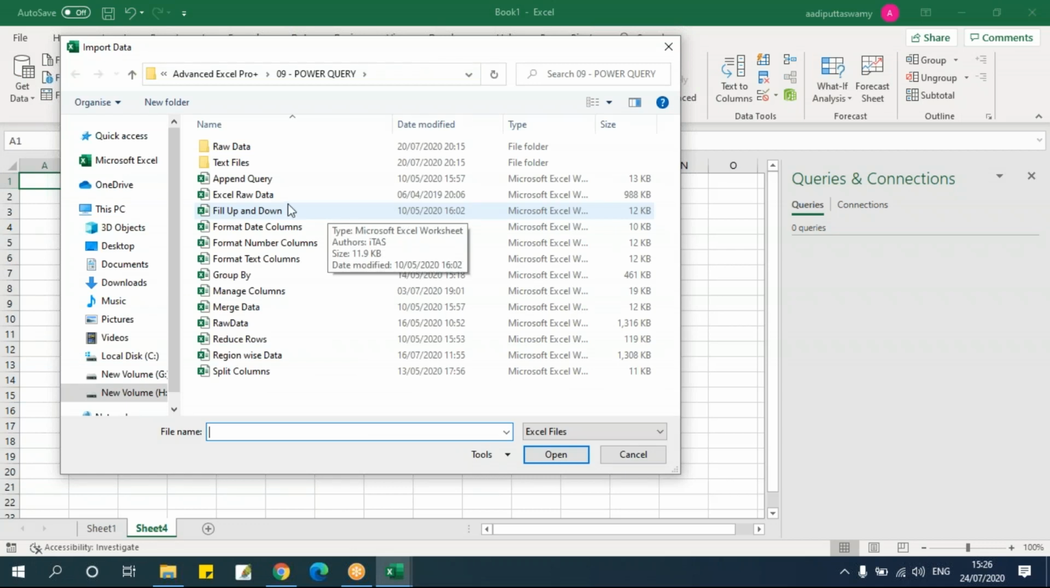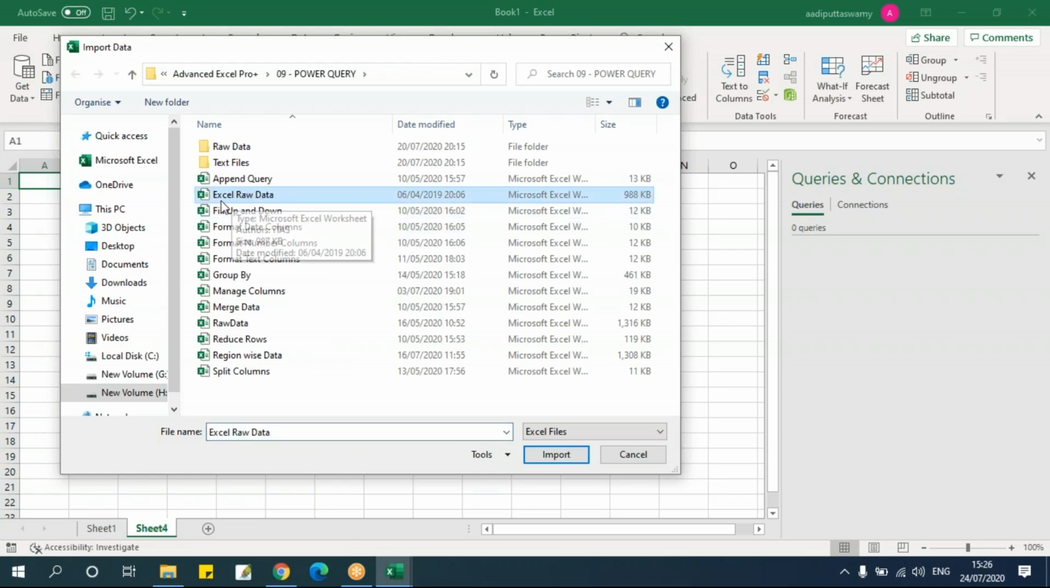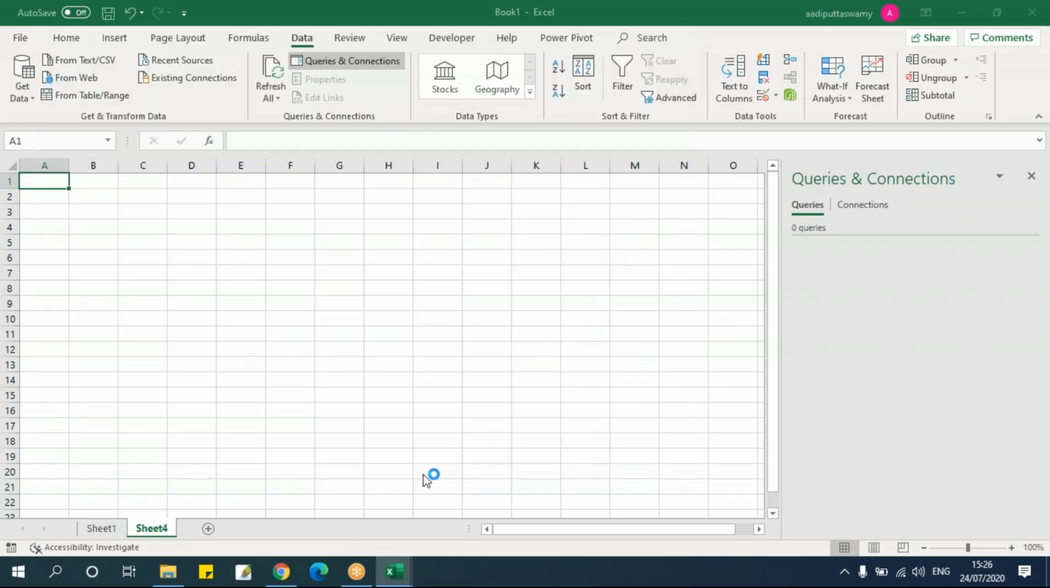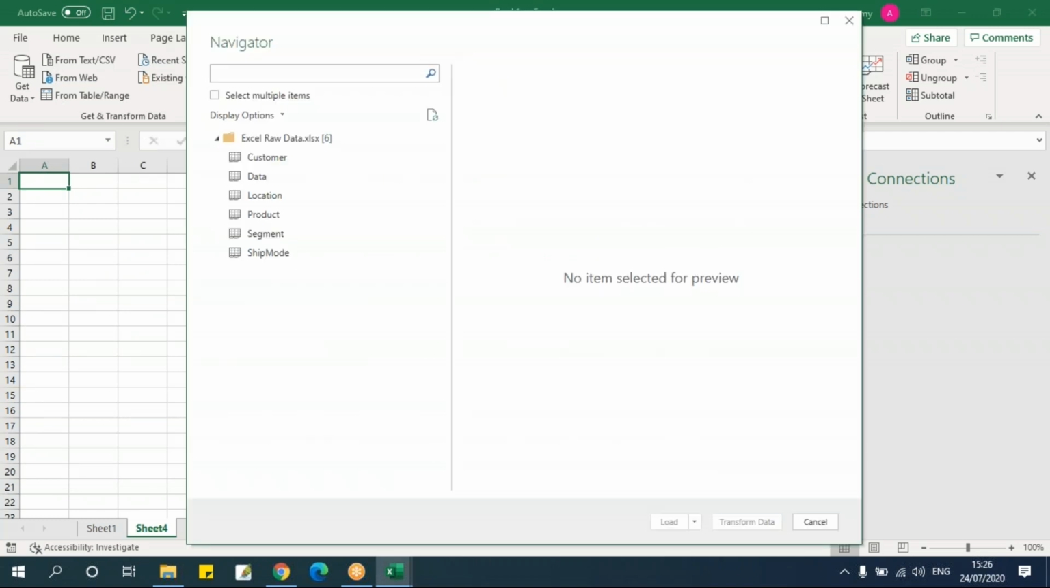Now here I have one more Excel sheet, that is the Excel raw data. Let me just import. So here I have many tables in this. Now I want to import all of these. So I'll go here and click on Select multiple items. Here I'll get the checkbox kind of thing. Otherwise, you can select only one at a time.